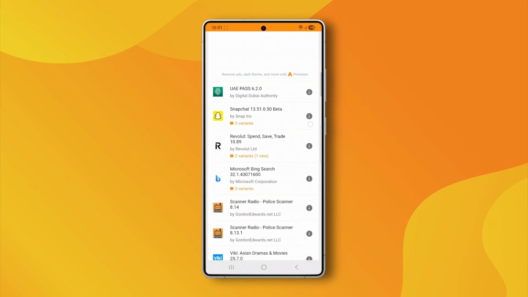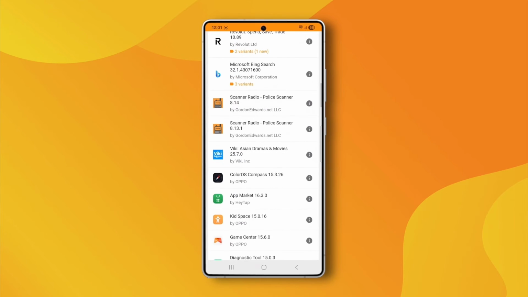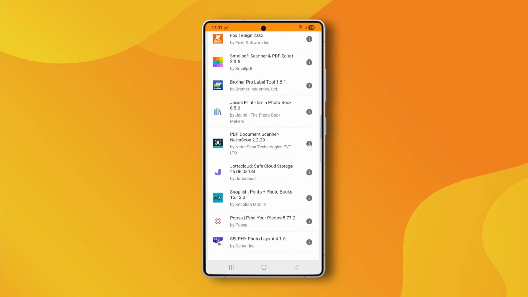Keep in mind, APK Mirror is a trusted source. But if it's just from a random website you've never heard of before, you might want to check Google to see if it is a legitimate APK download site.